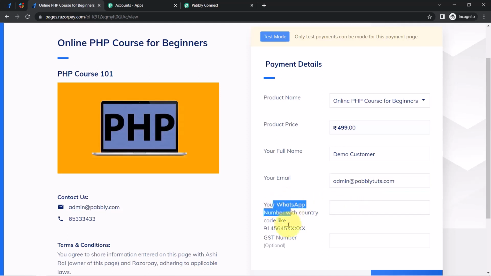And finally the WhatsApp number. We do not need to mention a real WhatsApp number on our checkout page, because here we are going to receive the Slack notification. So you can write anything as per your choice. Let us provide any random number. Alright, so I have provided a number.